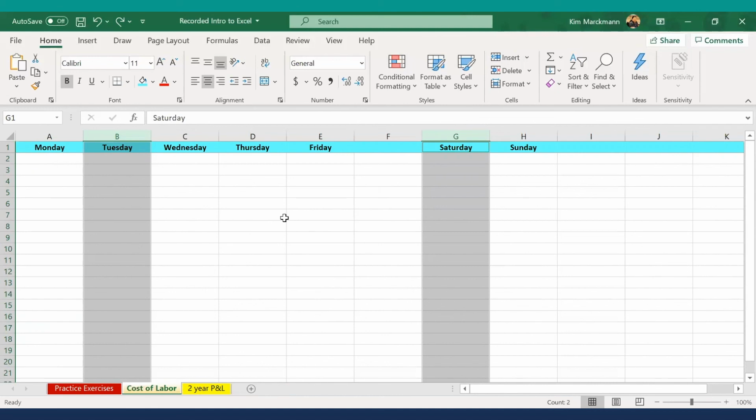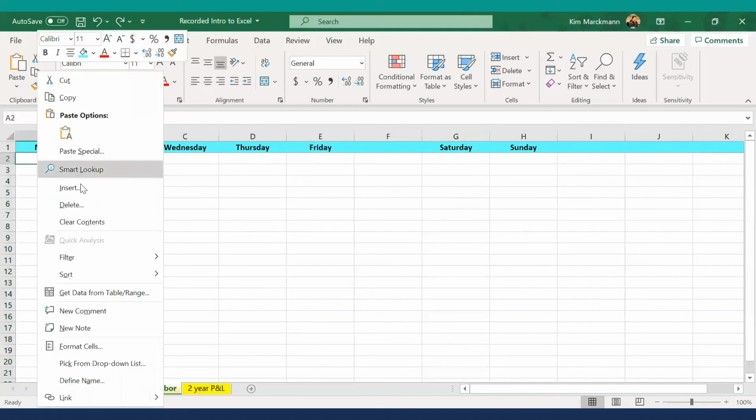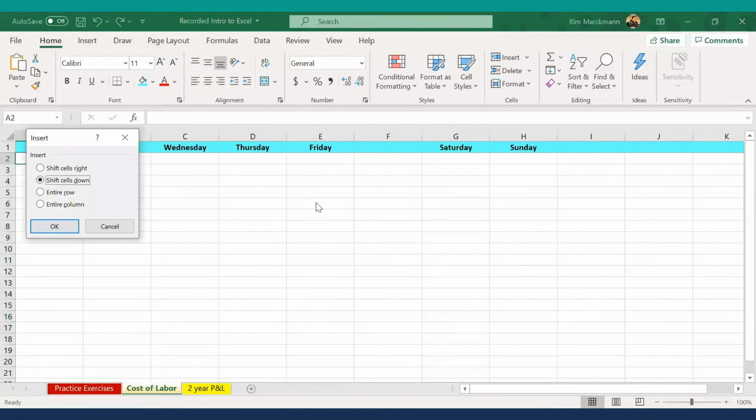But note that Excel will always insert columns, beginning on page 30, to the left of and rows above whatever you have highlighted. But when you're inserting a single cell, you may choose to shift them to the right or down or up or insert an entire row or column. So I'm just going to right click on a single cell and see how I have my insert. It's like, okay, do you want these all to shift right or down, or do you want to put in an entire row or an entire column? So it does give you that option.